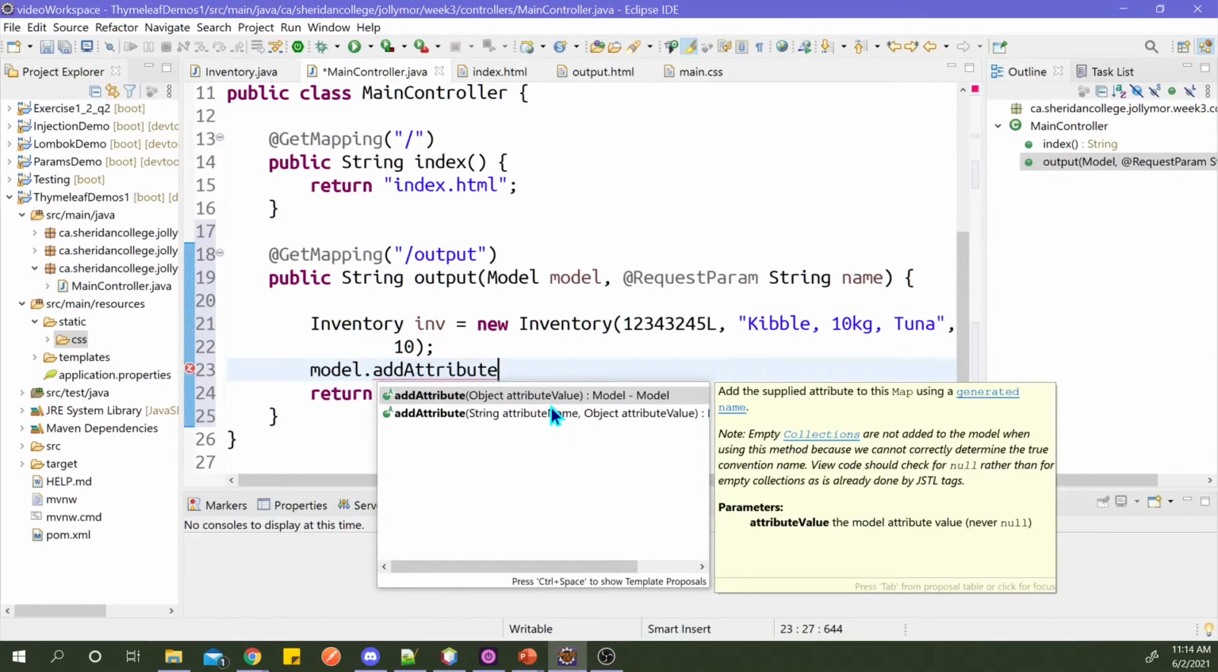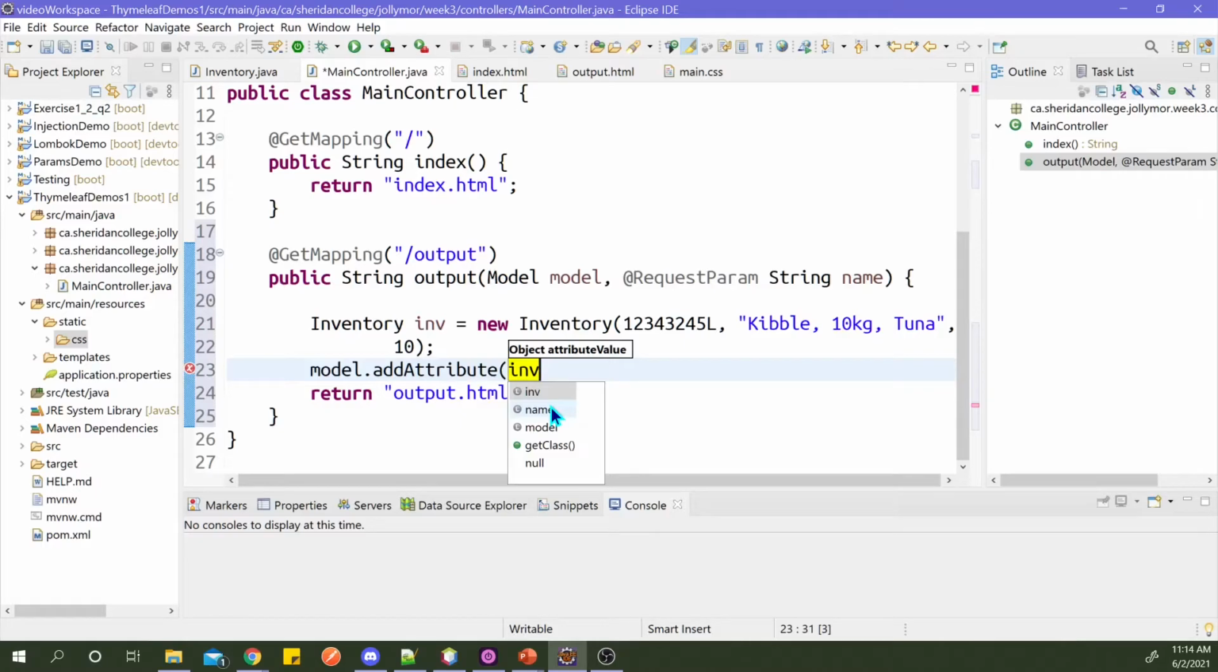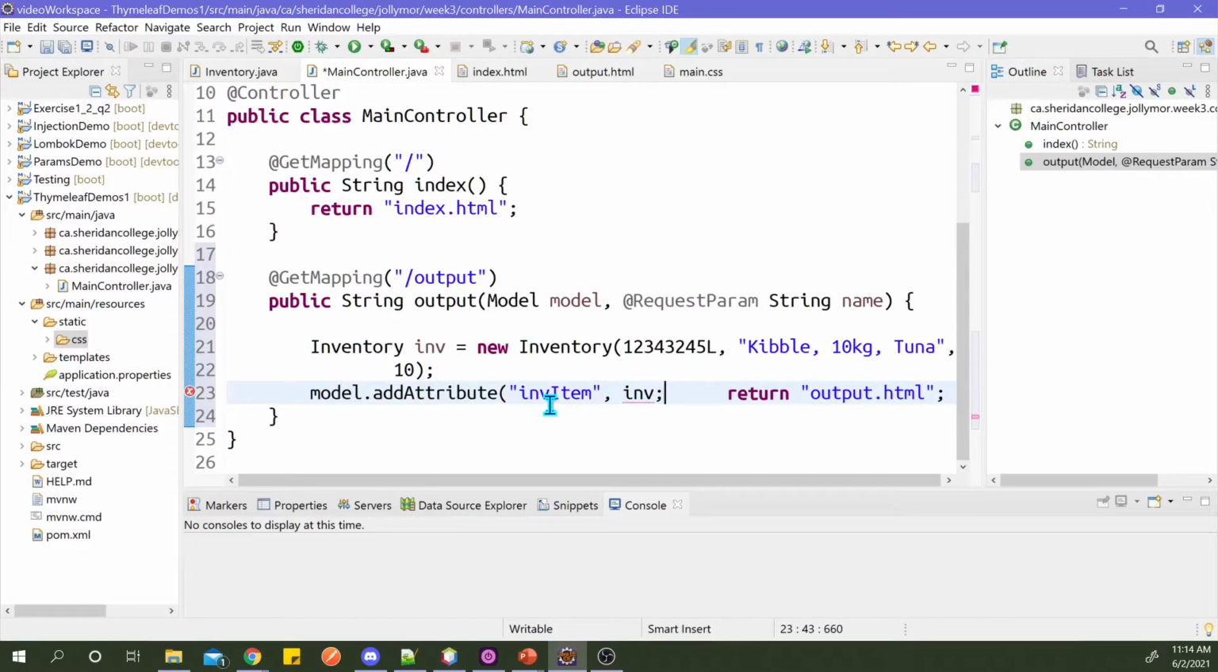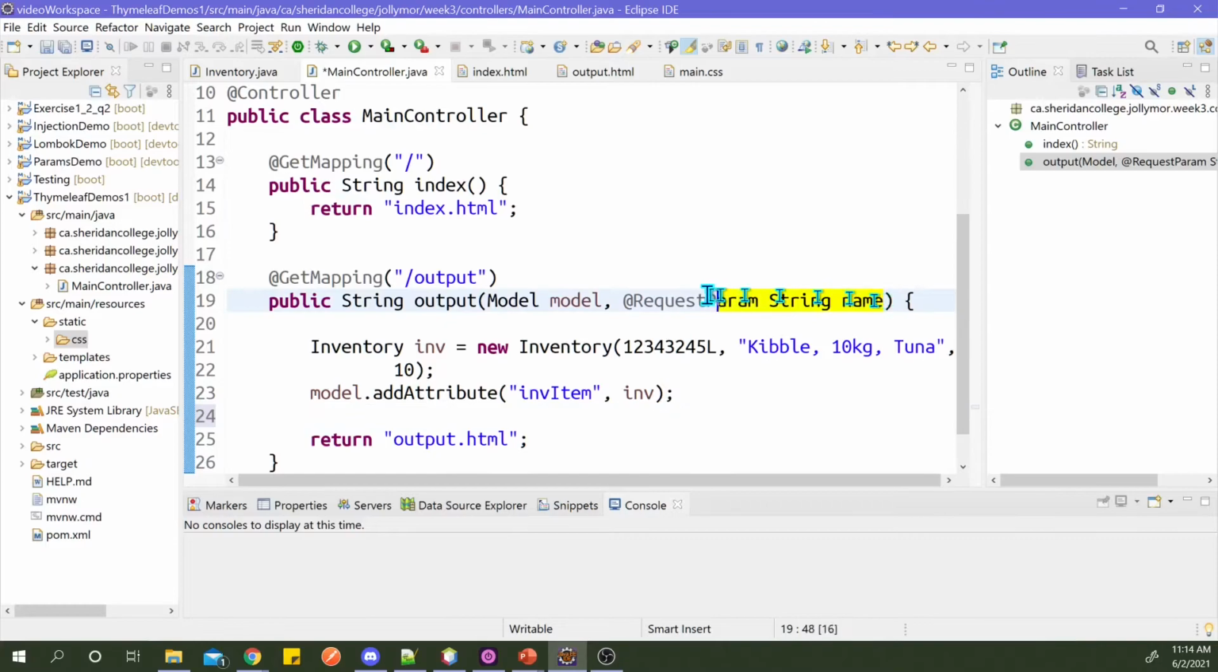You just use the add attribute method. And then I make up a name for this attribute's key. So I'll call it inventory item. And I'm going to give it the inventory object that I just constructed. Now I don't need to do anything with my request param because that I can access using the param object.